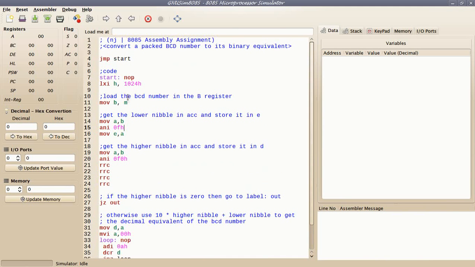I assume that the packed BCD number is stored at the memory location 1024H. I load that packed BCD number into the B register. In order to get the lower nibble, I copy the B register into the accumulator, then mask off the higher nibble and store this value in the E register.